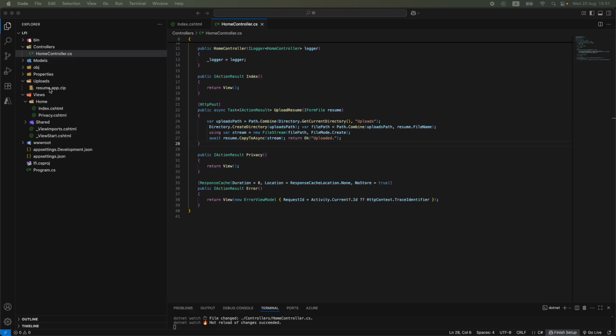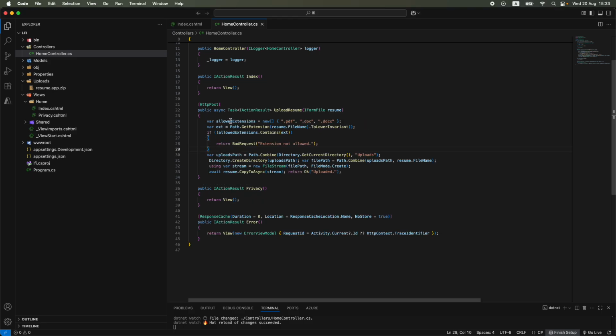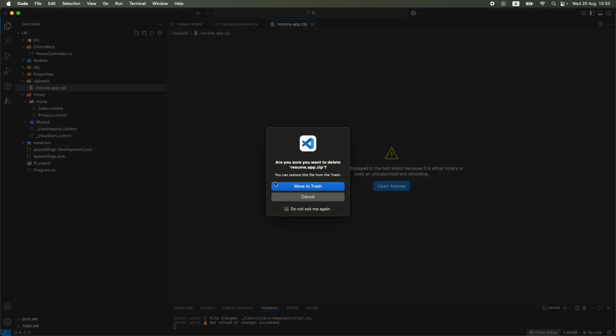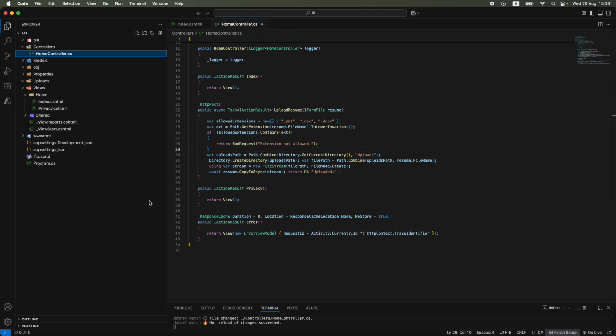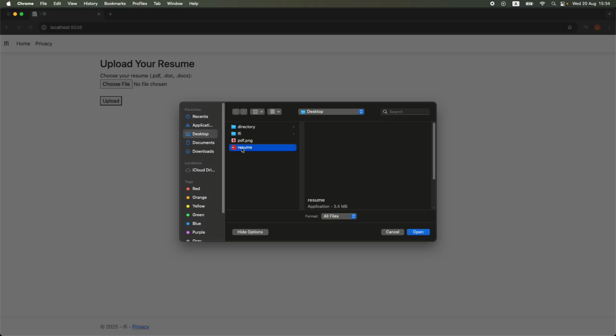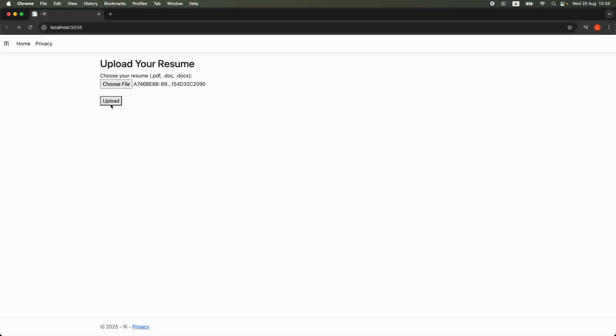How can we start preventing this from happening? A developer could think he can create a whitelist of allowed extensions, and if the uploaded file is not a .pdf, .doc, or .docx, then we're going to return a bad request. And that seems like a good idea. Let me delete this file. Back to our app. Here I have it. And when I hit upload, extension not allowed. Great, awesome.